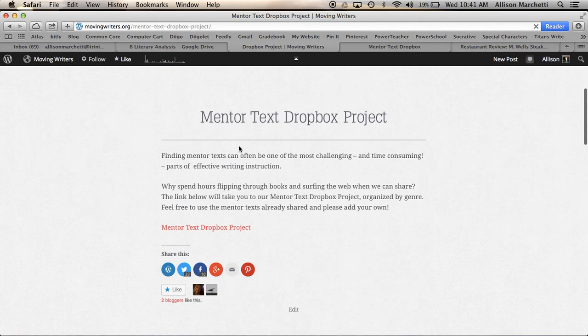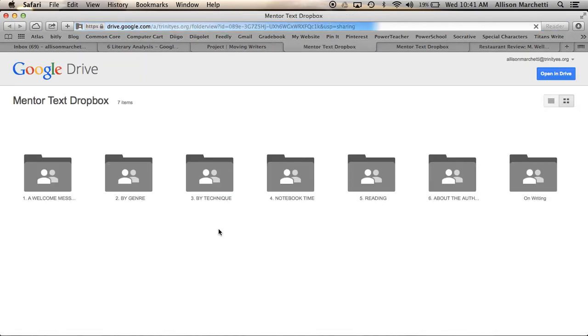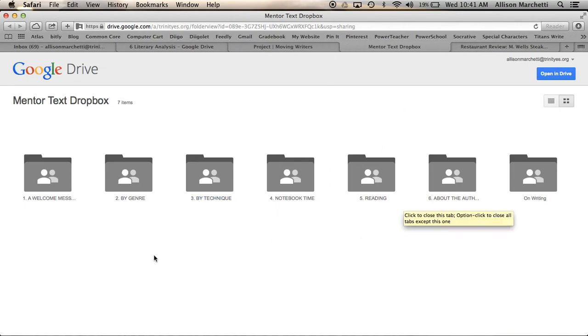When you get there, there's a little bit of an introductory paragraph, and you're going to click on Mentor Text Dropbox project, which will bring you to Google Drive. Now, there are a couple folders you're seeing here.